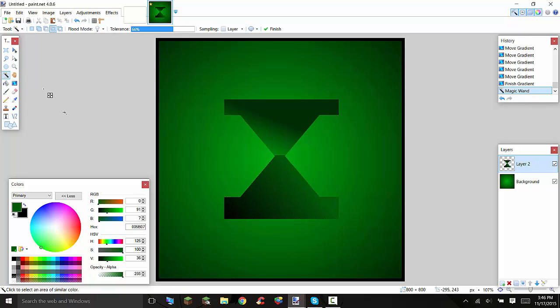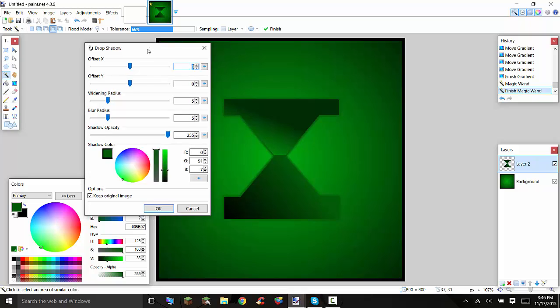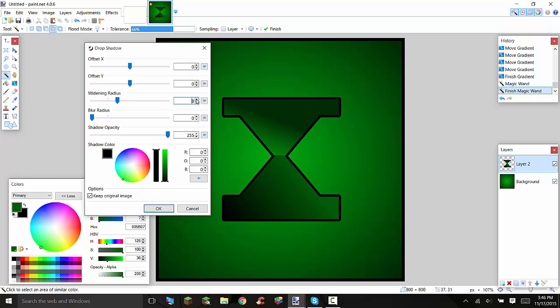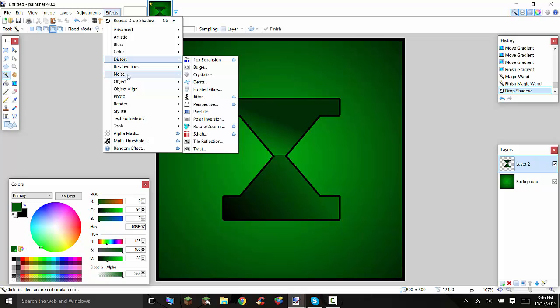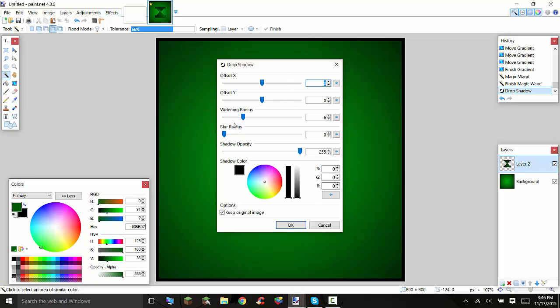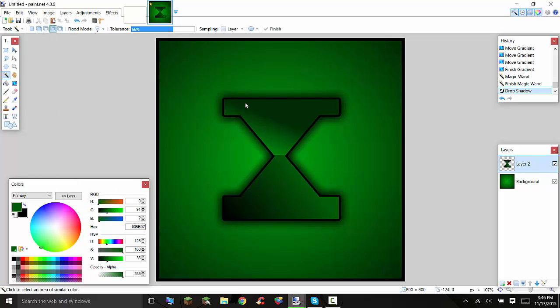Alright, after you find your colors and make it all nice and colorful, you're going to go to effects and add a drop shadow. I'm going to make mine black because it stands out, and turn the blur radius all the way down. Now you can up the width radius. I think 6 is good, and I don't really mess with the offset too much because this is going to be two-dimensional. I'm going to add another one, except this time the blur radius is going to be all the way up, so it gives it a nice little glow.